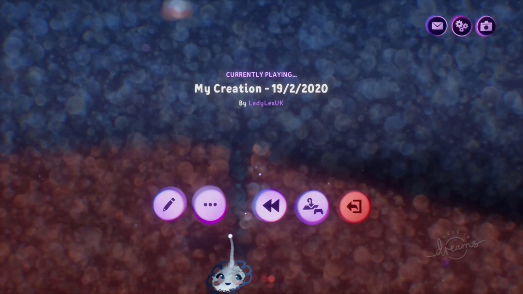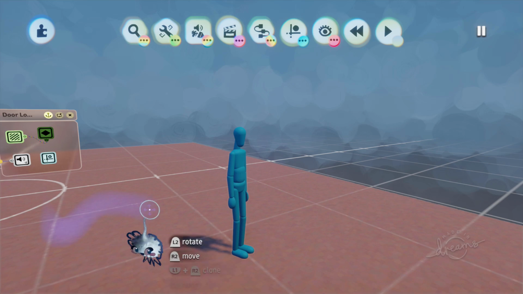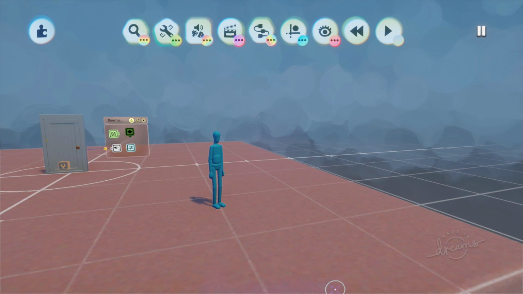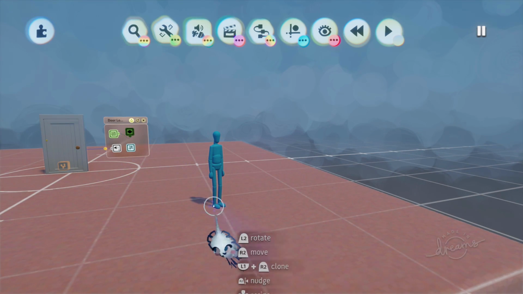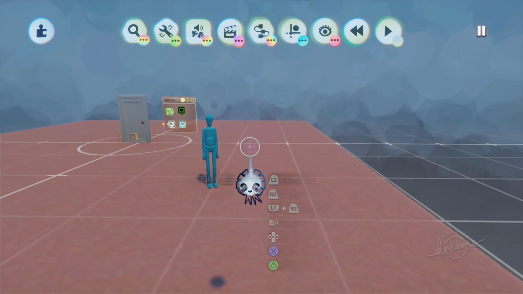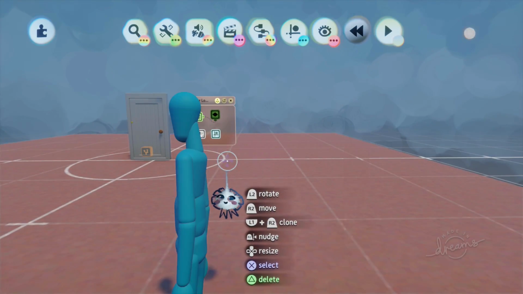There we go. They've done something to this puppet which makes it move differently to what I'm used to, which feels a bit odd, but hey.